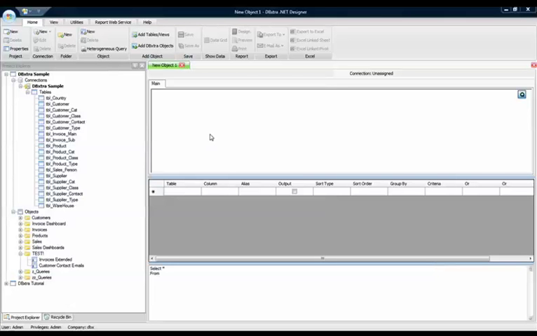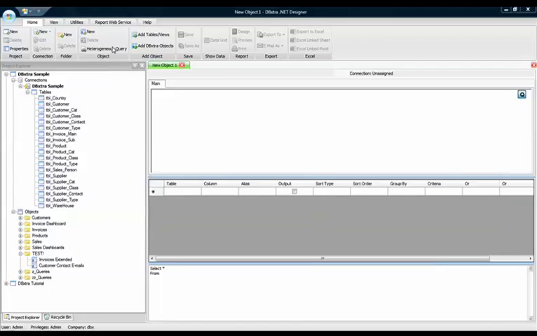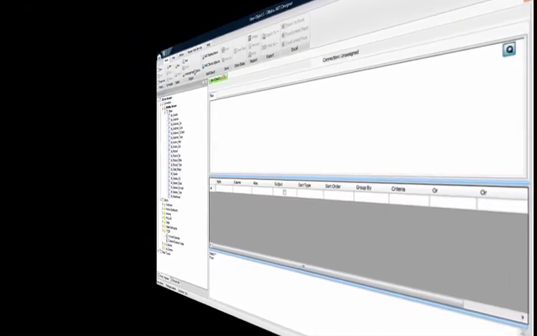DBxtra also allows creating queries from more than one database. You can easily build heterogeneous queries from different databases. Like, let's say, by mixing data from SQL Server and Oracle. And there is so much more functionality.